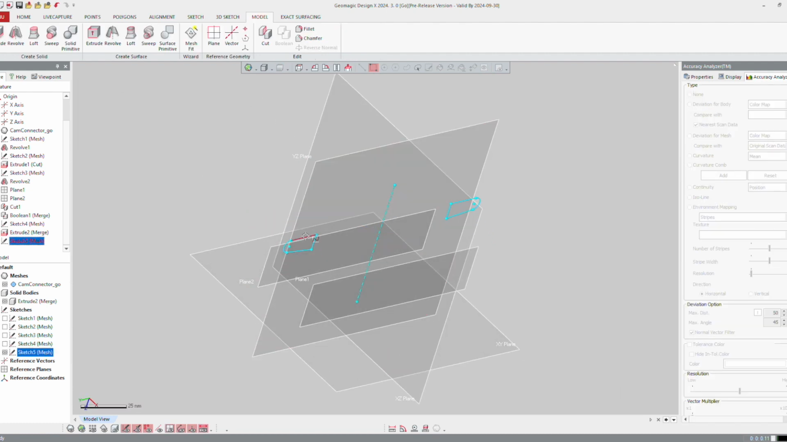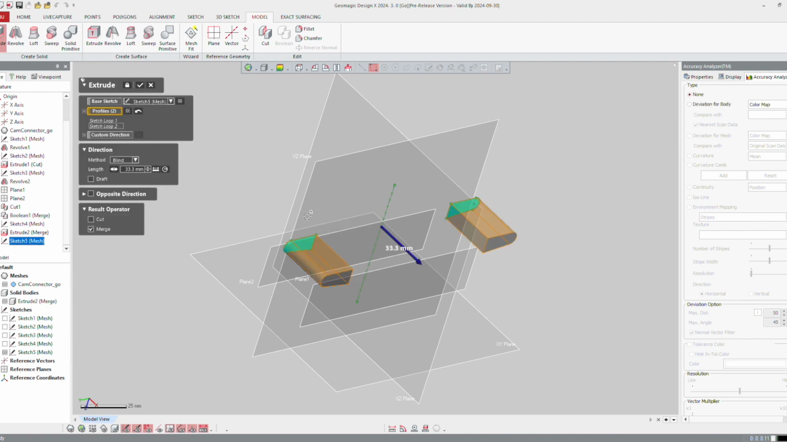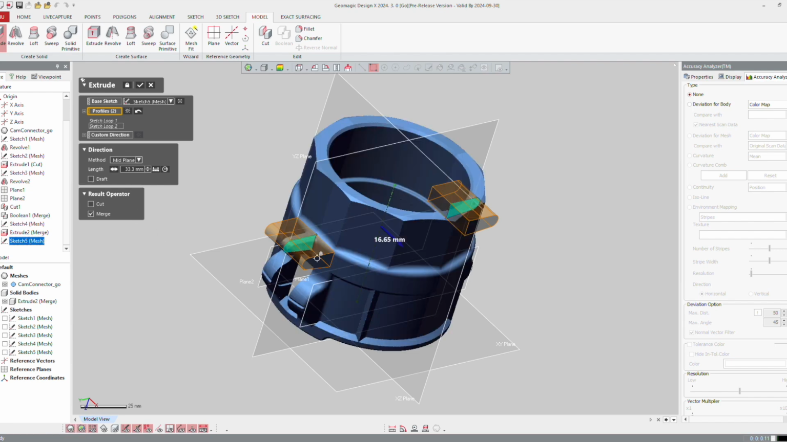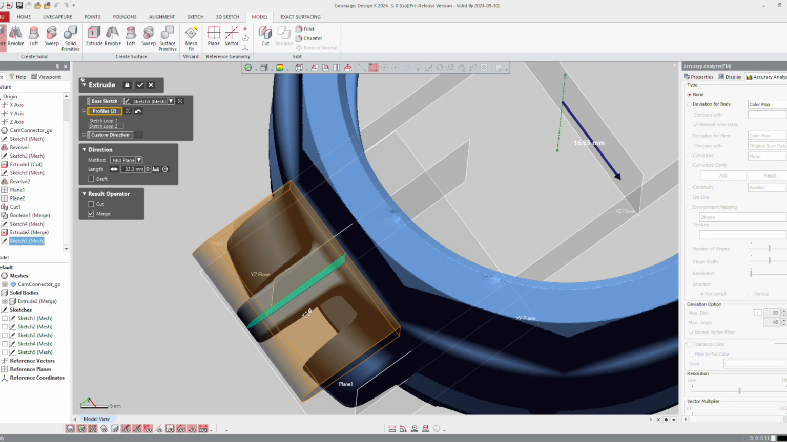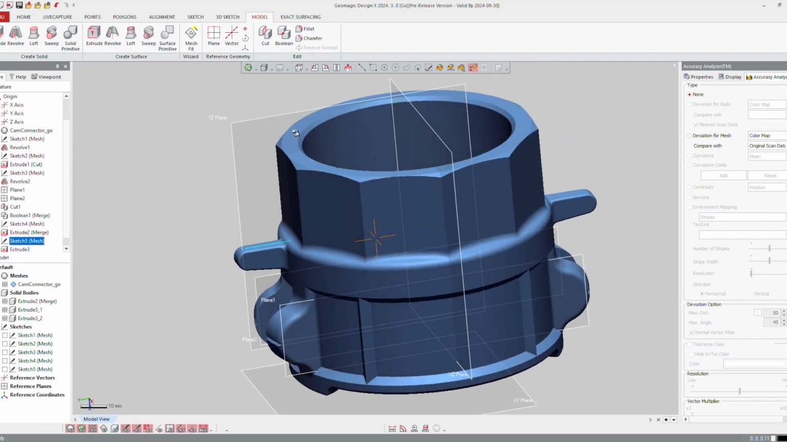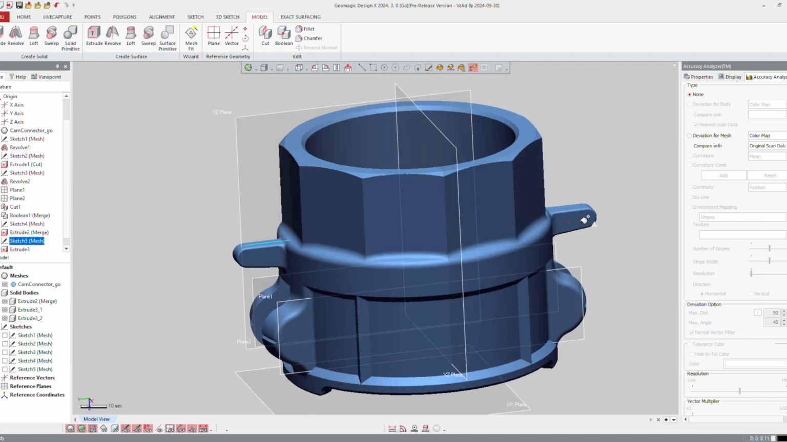Now I will extrude that using the method midplane, display the cloud, and I will just include everything here. So I don't want to go too high or too far. I will just make it roughly the size of that, maybe 14 millimeters, so plus or minus 7. And I don't want to merge yet. And OK.